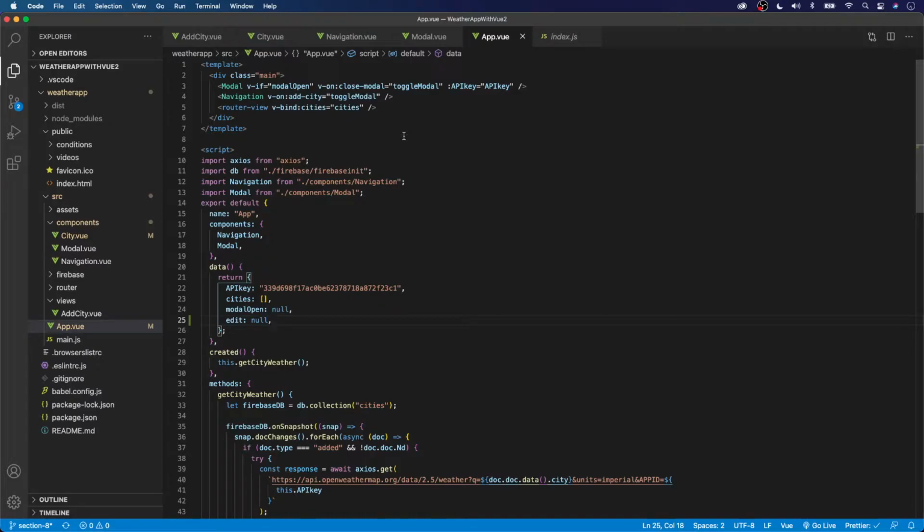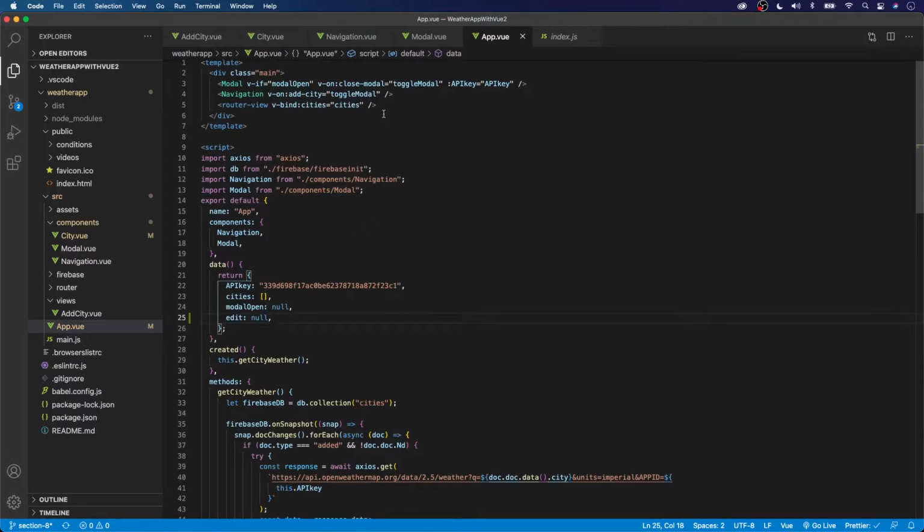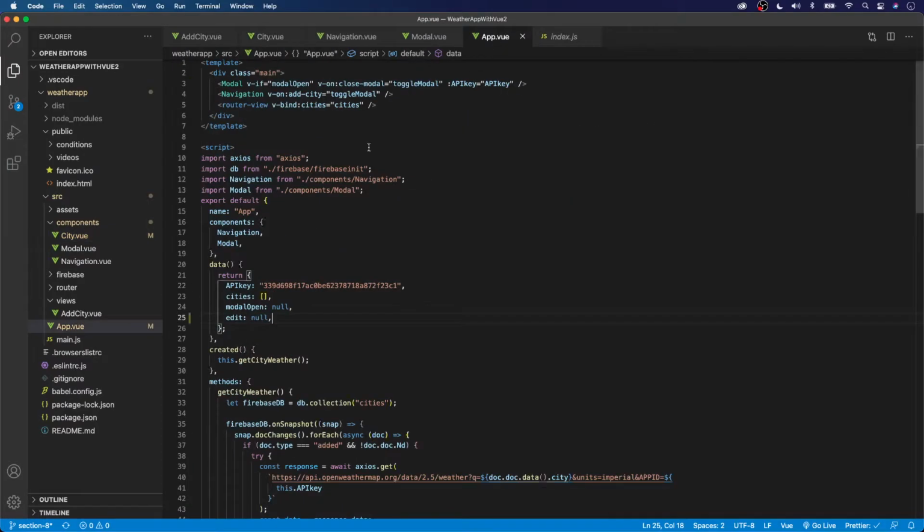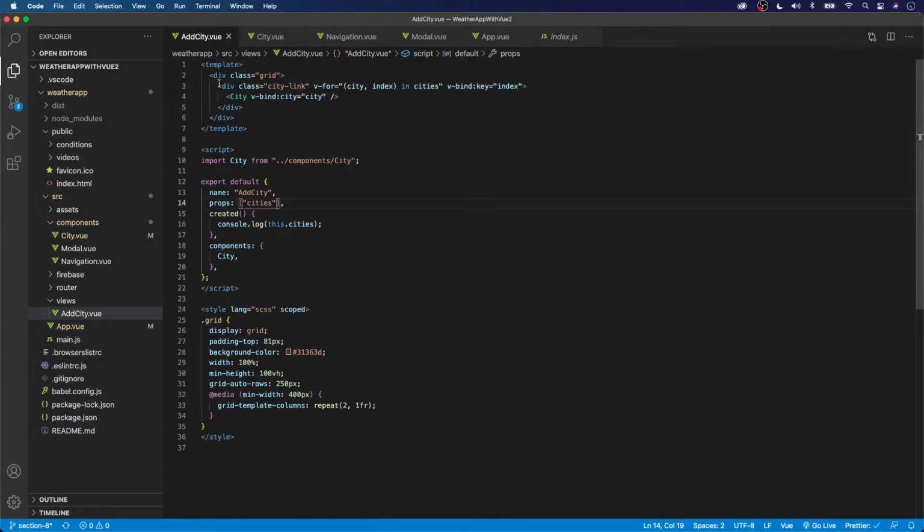All right. So what we want to do now is give the ability for this edit property to be used here on our city component. Okay, so what we're going to be doing is we're going to head over to our app here, and inside the router view we want to do a v-bind. So we're going to say v-bind and say edit, and we want to set this equal to edit. Okay, now since we are nesting or using the city component within the add city component, we actually have to pass this data through here first.